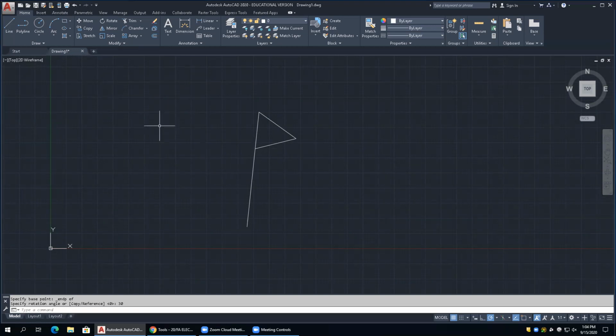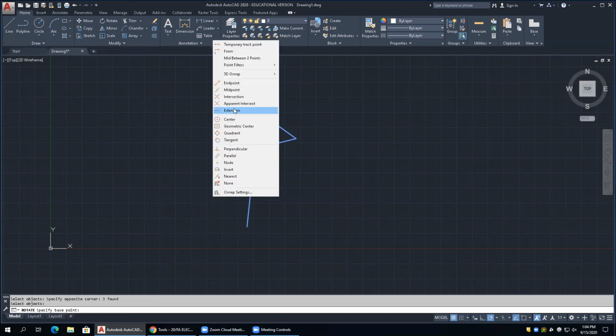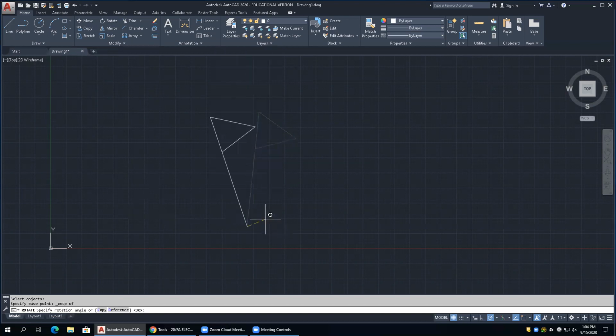So we're going to go back into rotate. We're going to select the same group of objects. Make sure you get all 3 of them and hit enter. We're going to base point at the same spot. So shift right click, grab endpoint for my base point. So notice it's asking me for an angle. I don't know what that angle is. So we're going to go to this option called reference.